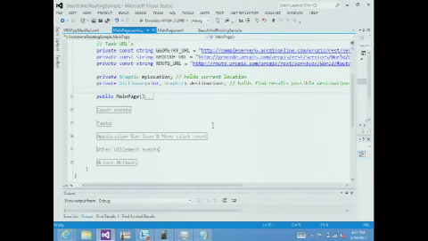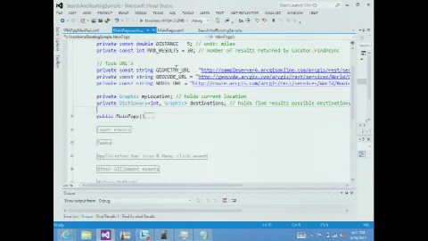And in code, I have a few URLs here for my tasks. We will be using the geocode service for finding the location by searching by keyword.